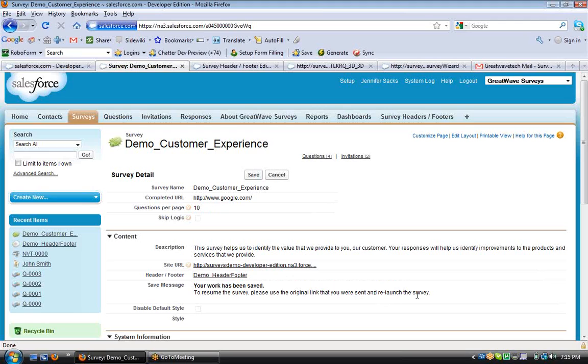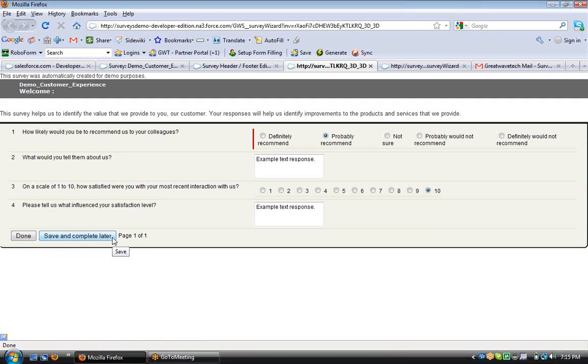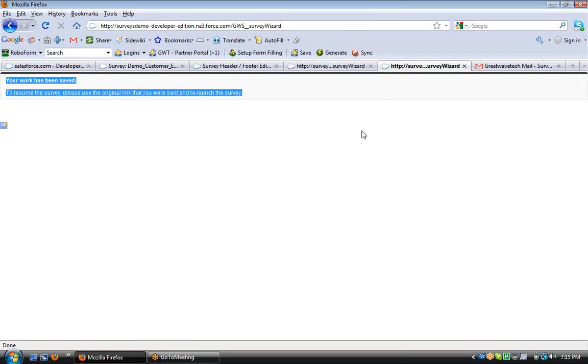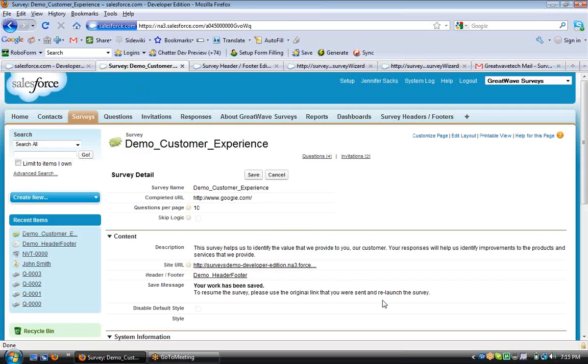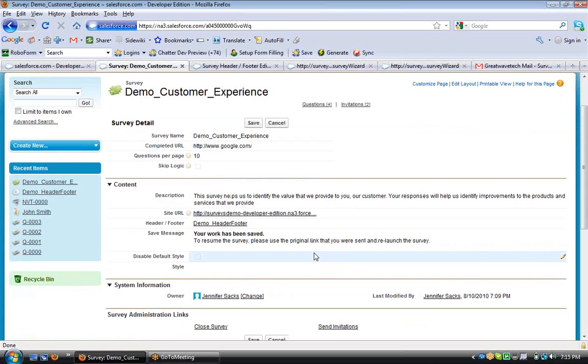If a user does not have time to finish a survey in one session, he may opt to save and return at a later date. The Save message allows you to display custom text to a user who saves an incomplete survey. If the custom header and footer is not sufficient for establishing the desired look and feel, you have the option to disable the default style and insert a skinnable CSS user interface to perfectly display your company's branding.